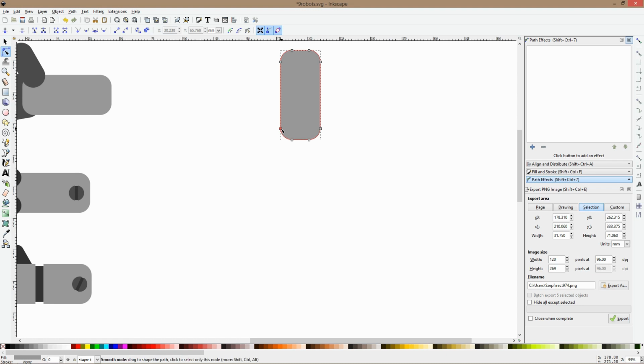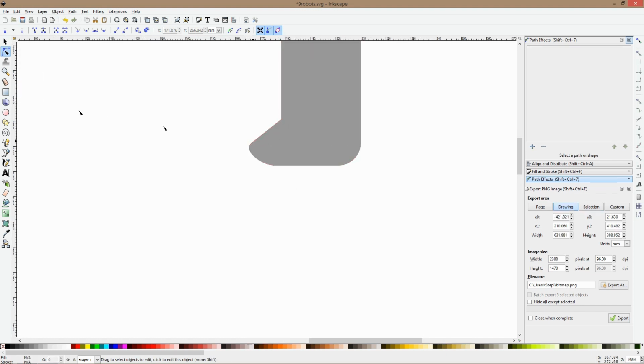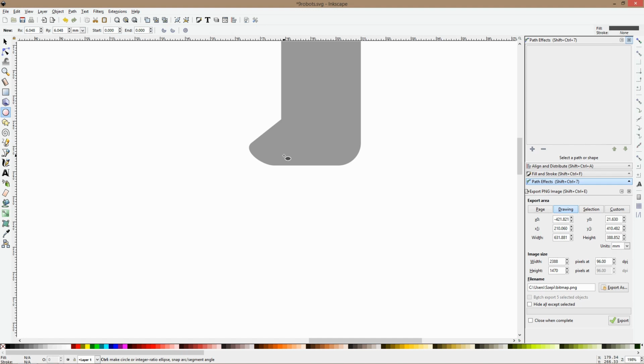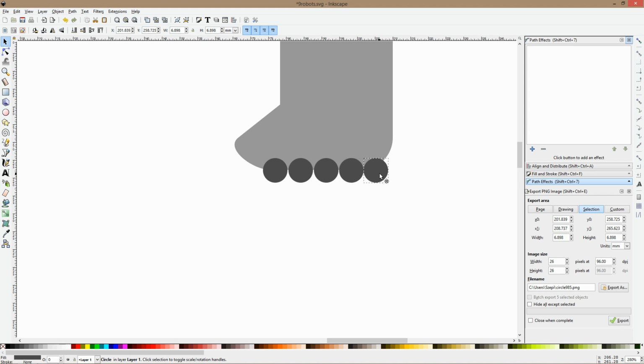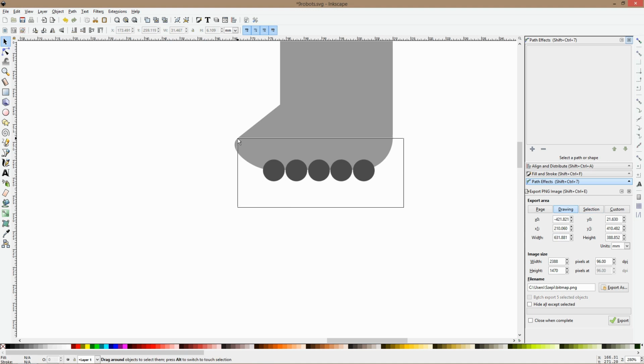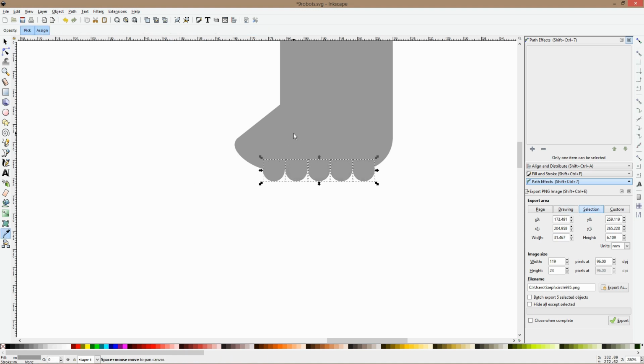With Shift Ctrl C, I'm turning this into a path. I add the node here and I pull these nodes out. This is like a little boot, and in one of my Udemy courses when I'm drawing a robot I played with this, and I like to give him little, just Ctrl D, some little dots here and make his shoe looking like it's a shoe of an astronaut.